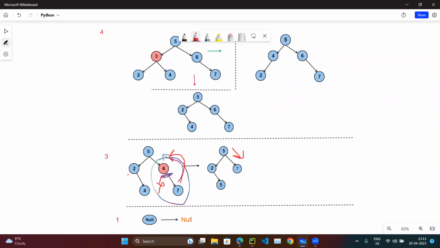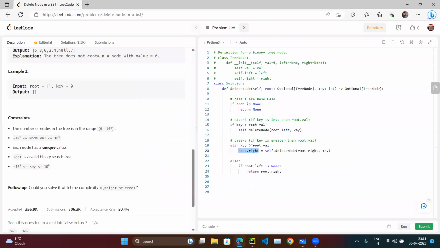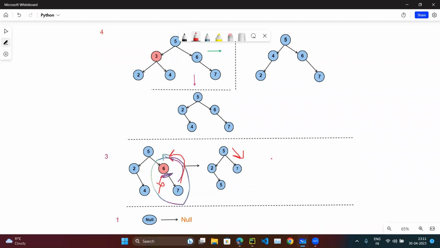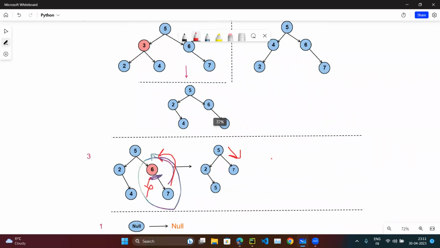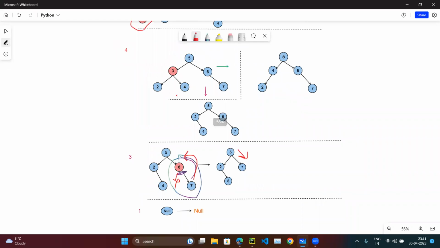Same case if it is left, right? Let's suppose there are some elements on the left hand side, but there is no element on the right hand side, then we have to do the same thing. Let's suppose we don't have the 4 and we need to delete 3. So what do we have to do? We need to attach 2 with the 5.